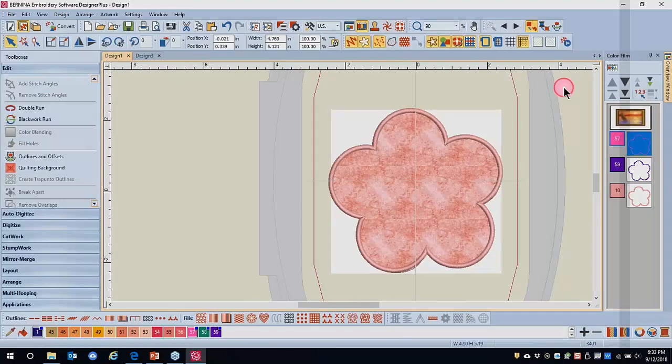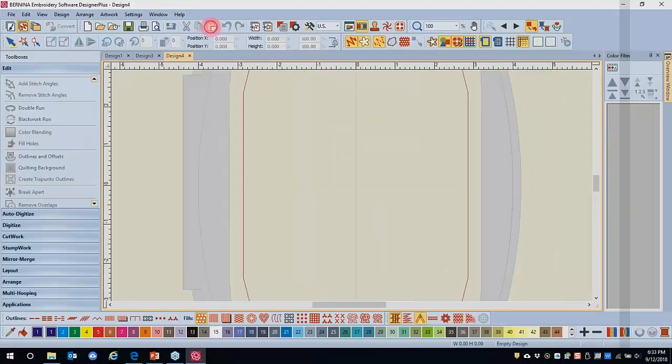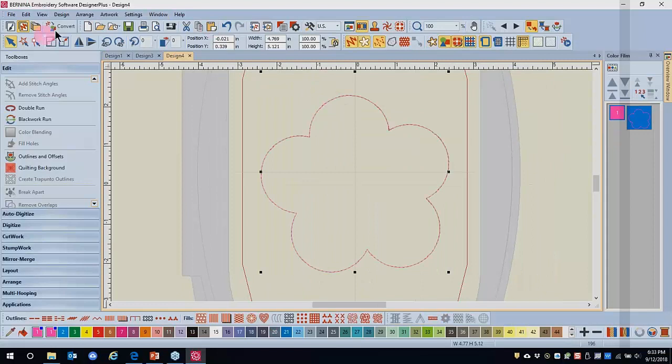Let me go back. It didn't seem to work. So copy, new file, and paste. There we go. With it selected, I'm going to convert that to embroidery. So I'm taking that stitched placement line and converting it to a vector image. And it will take a few minutes to go over there.